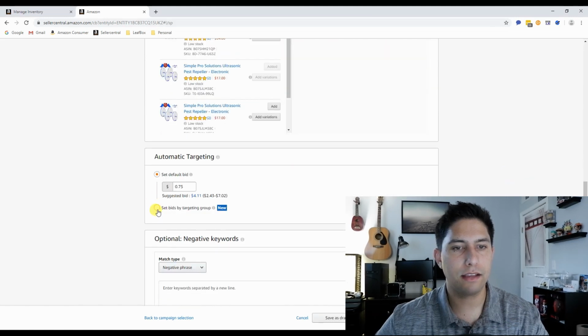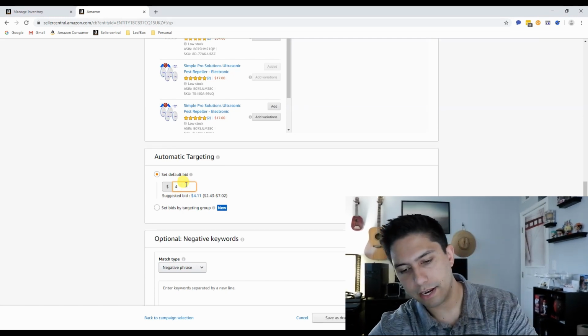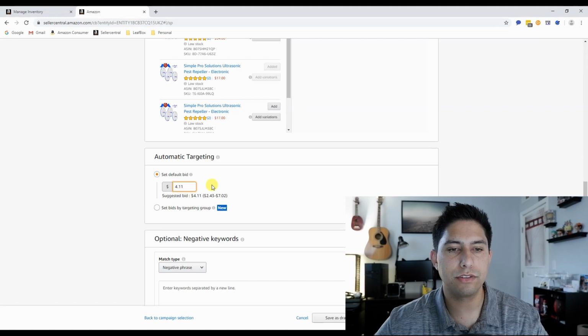And then the default bid is going to be filled out for you, and they're going to suggest a bid too. Personally, I like to just go with the suggested bid that Amazon gives you. Now, this can fluctuate day to day too, so you may want to keep an eye on it. But yeah, the suggested bid is good. I think it keeps everything level and on a clean slate. You might skew it one way or another if you bid too low or too high. So I'd keep it at the suggested bid for now, and then monitor it because it changes.